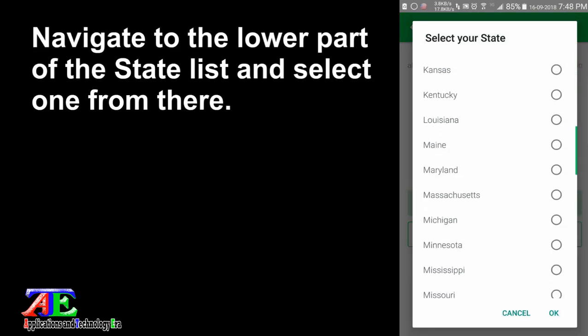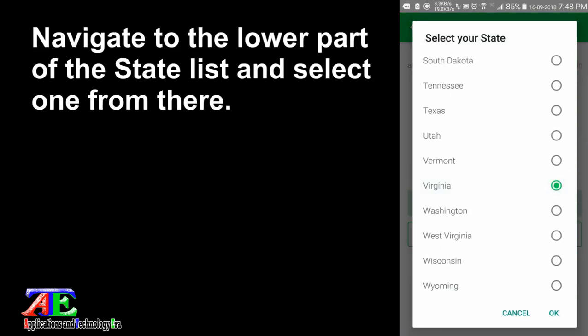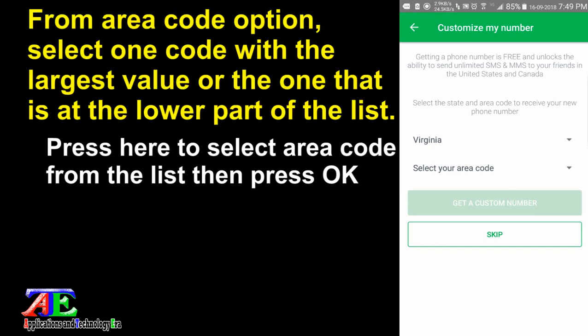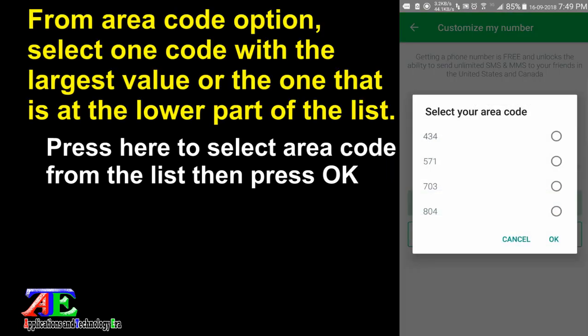Navigate to the lower part of the state list and select one from there. From the area code option, select the code with the largest value, or the one that is at the lower part of the list.